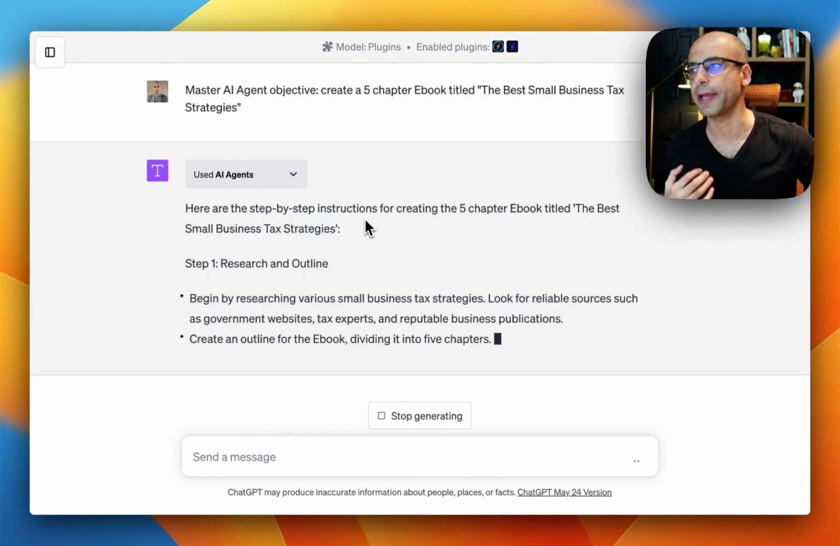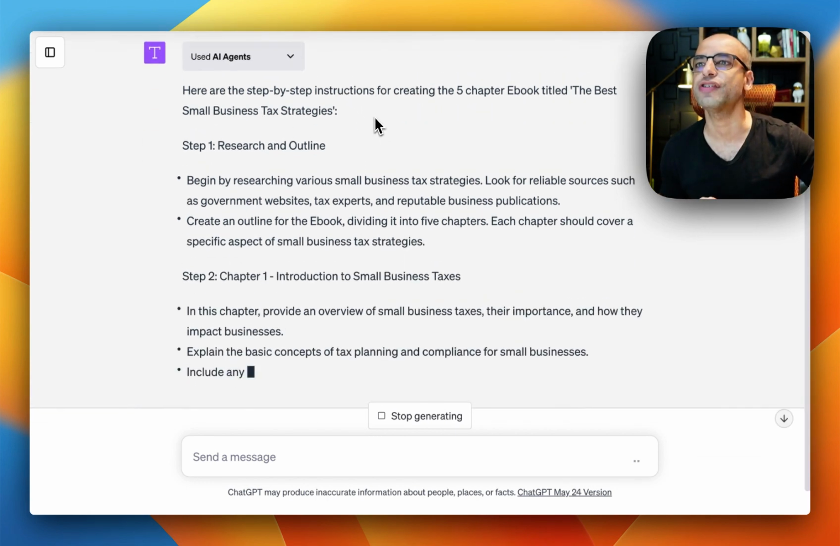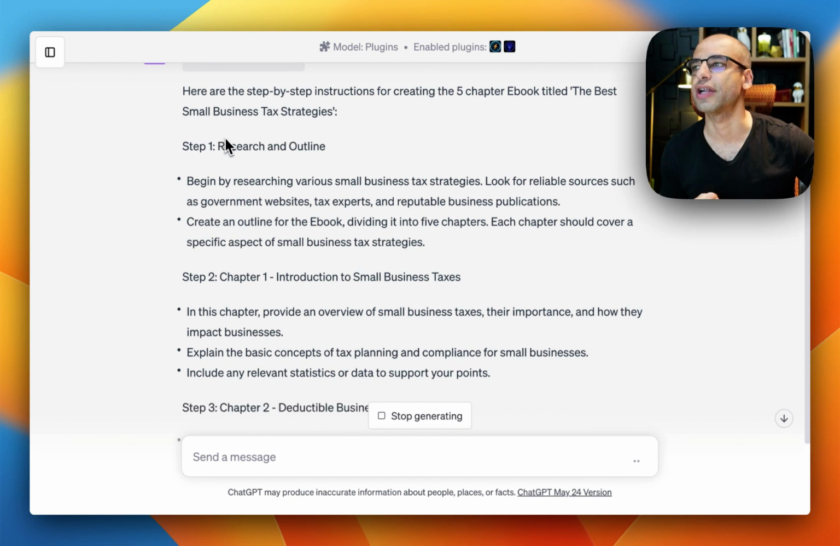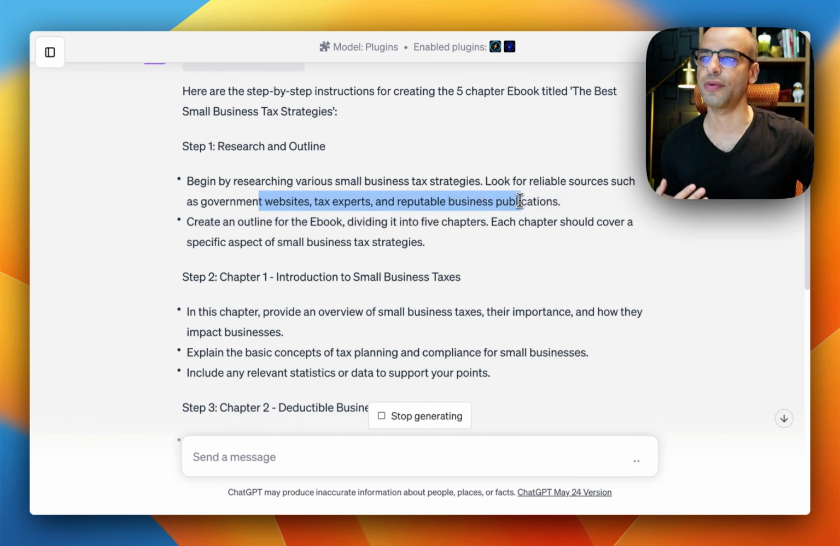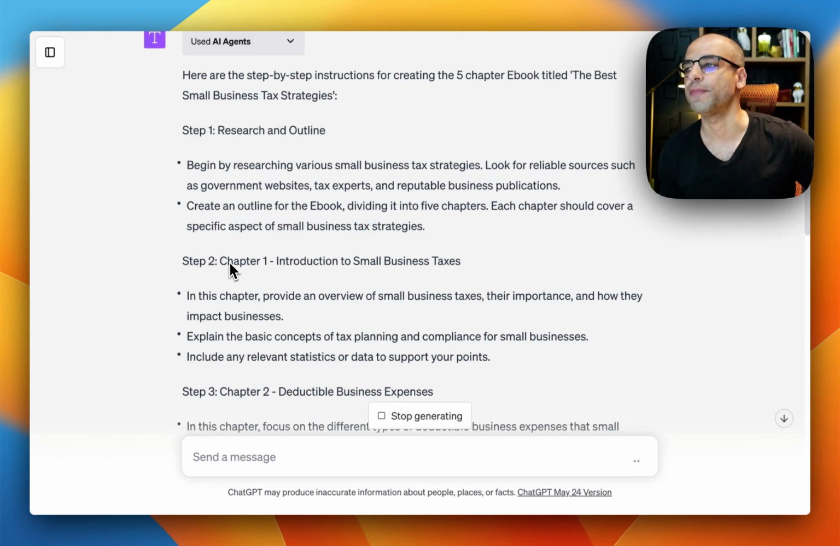So what it says here is that here are the step-by-step instructions for creating a 5-chapter ebook called The Best Small Business Tax Strategies. Step 1, research and outline. Begin by researching various small business tax strategies. Look for reliable sources such as government websites, tax experts, and reputable business publications. Create an outline for the ebook, dividing it into 5 chapters. Each chapter should cover a specific aspect of small business tax strategies. Okay, great.